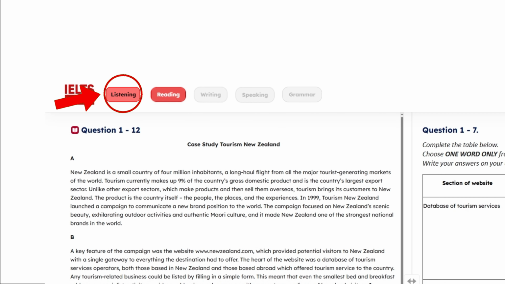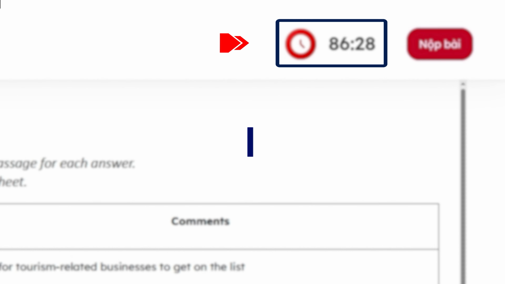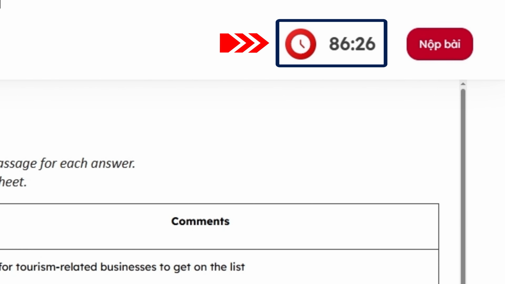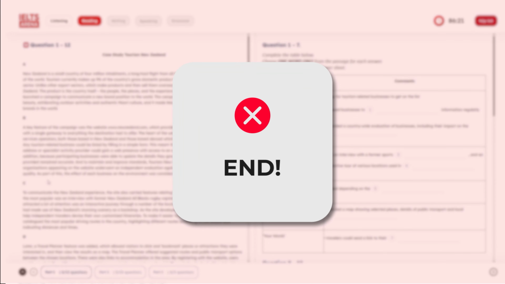For example, if your test only includes the listening and reading skills, you will complete the listening section first, followed by the reading section. The other skills will not appear if they are not part of your assigned test. Time management. At the top corner of the screen, you will see a countdown timer showing the remaining time for each section. Once the time is up, the section will automatically end, so it's important that you manage your time wisely.